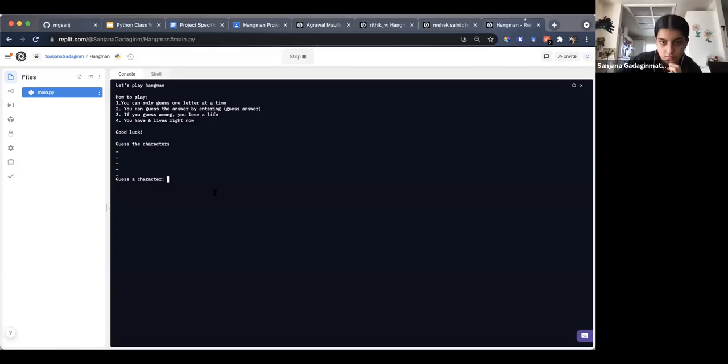Okay, so instead of doing it like another line, do you want to guess the word? Wait, let me show you. Let me screen share. I need to have my code. Okay, so instead of having it ask, do you want to guess the word each time, just say you can guess the answer by entering guess answer. You could just print out the instructions to the user in the beginning so that they know that when it says guess a character and you want to guess the actual answer, you just type guess answer and then it'll let you guess the word.